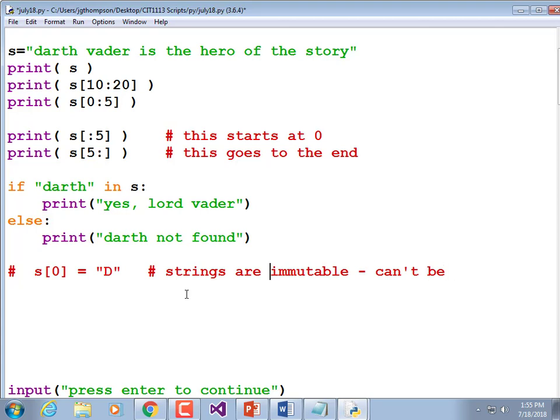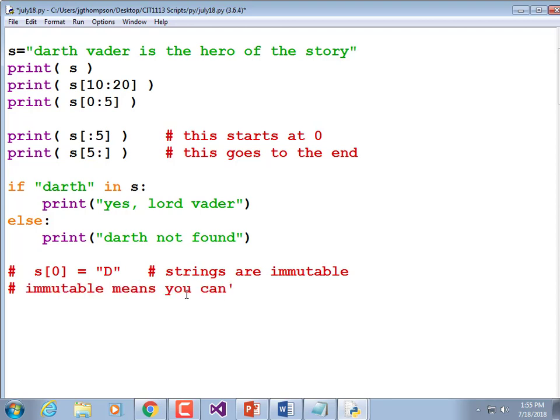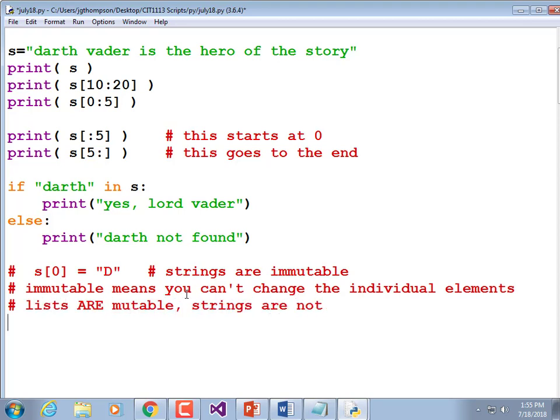I'm just going to leave it as strings are immutable. You know what that means. I don't need to give a further description of it, I hope. Just accept it. You can't change the individual elements of a string. I guess that's a good way to word it. Immutable means you can't change the individual elements. Lists are mutable. Strings are not.